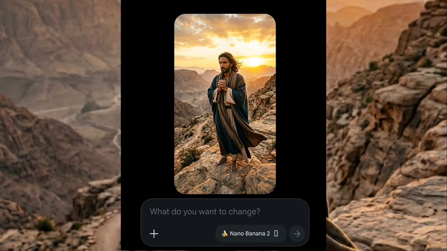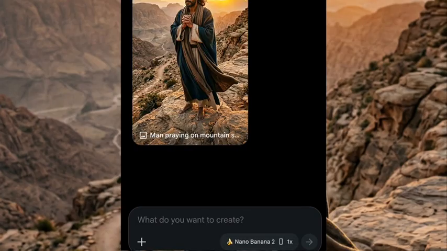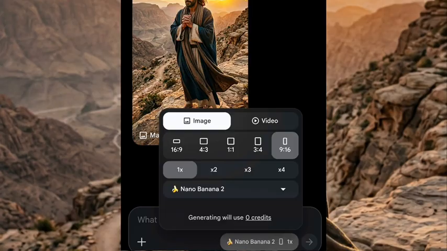Let's give it some minutes so that it downloads. It's still downloading the image. Now the image has been downloaded. We just click on dismiss here. Now you click on back. When you go back, you click on this nano banana, and you click on video. You are putting it on video because you are generating the video right now.